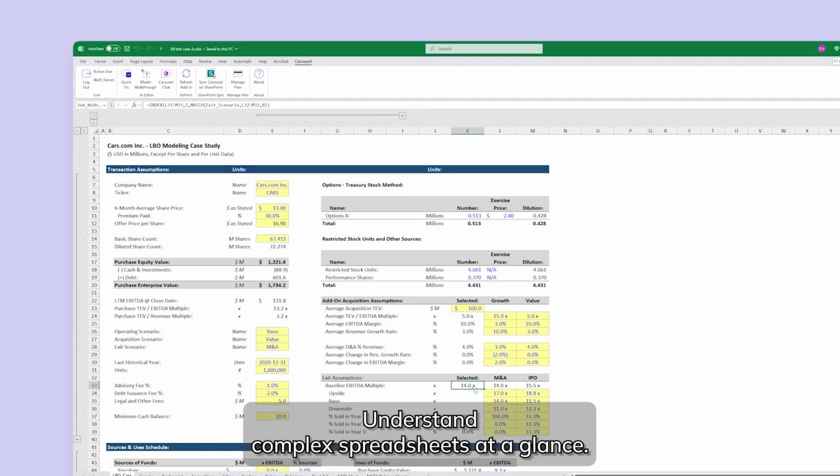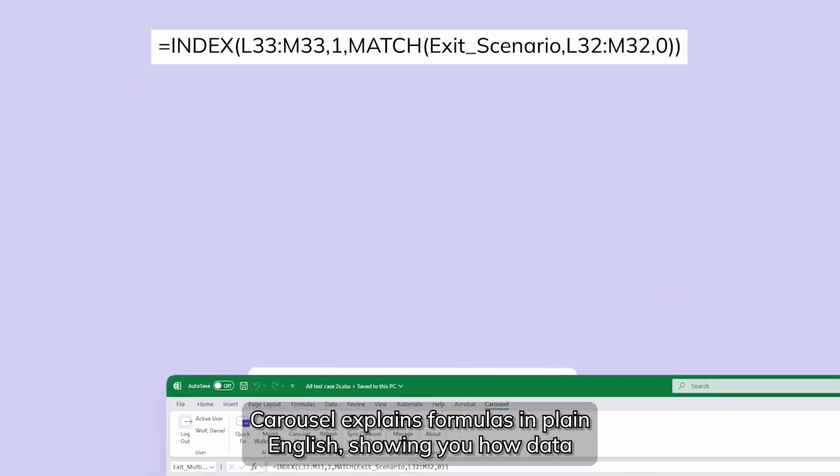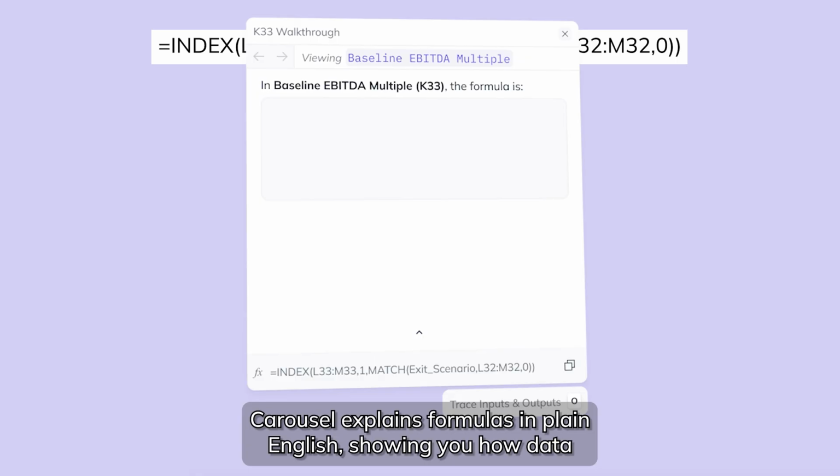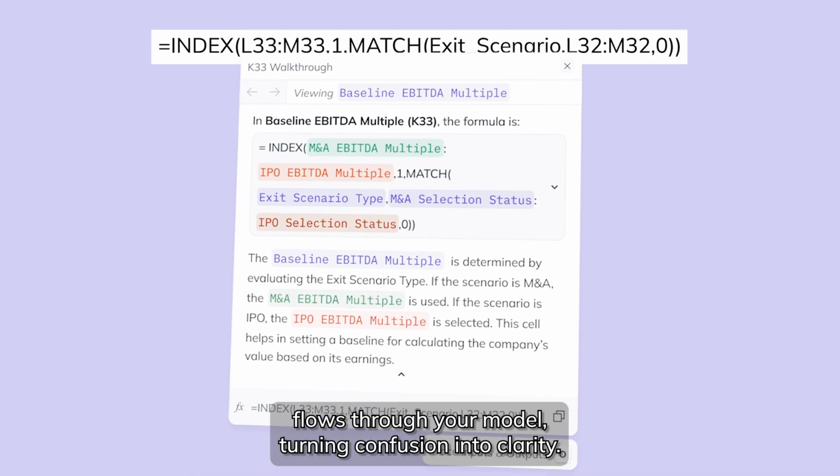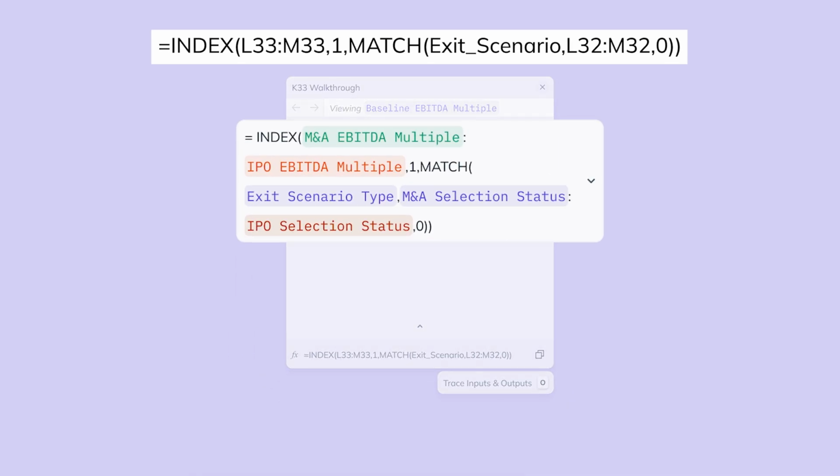Understand complex spreadsheets at a glance. Carousel explains formulas in plain English, showing you how data flows through your model, turning confusion into clarity.